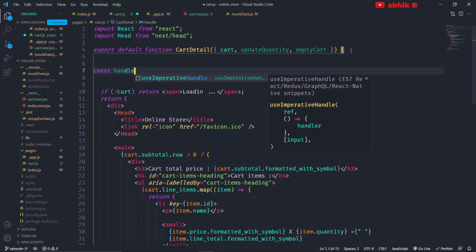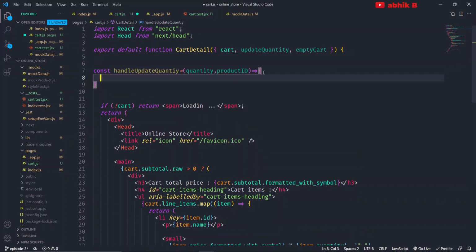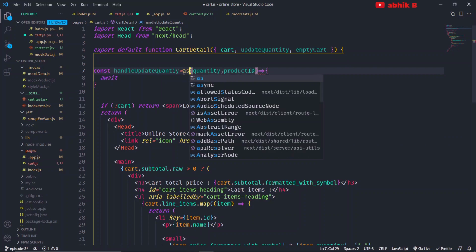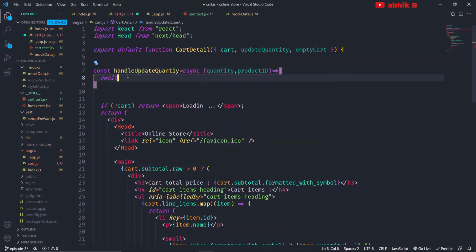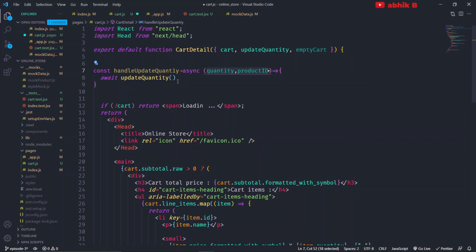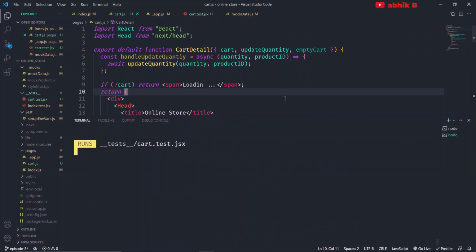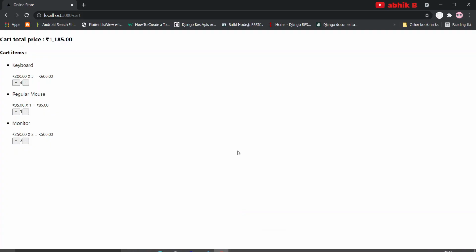Why I am creating this function, you will get to know that later. Here we will use await, and for that we need to create an async function. await updateQuantity. I'll just copy those and paste those here. That's it. Now I expect that my test should pass, and now my tests pass.